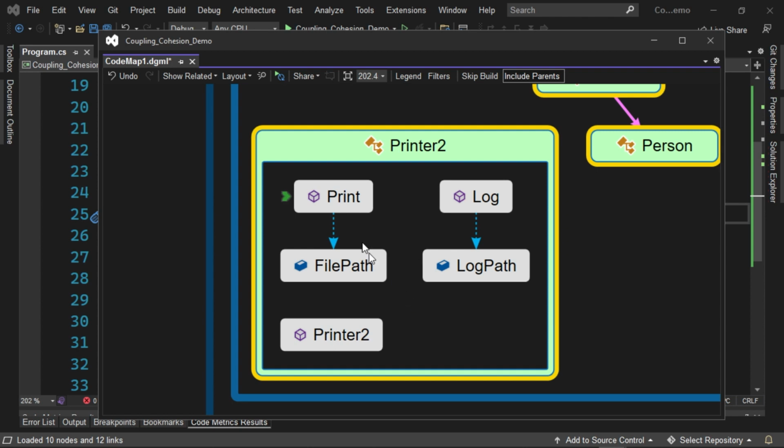This indicates that we have low cohesion, since each of the members that are part of the class, or specifically the fields, are very closely related to some methods, but there is no relationship between the log method and the print method. What conclusion can we draw?